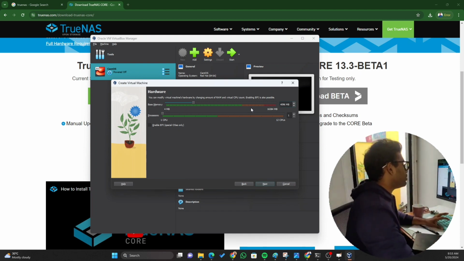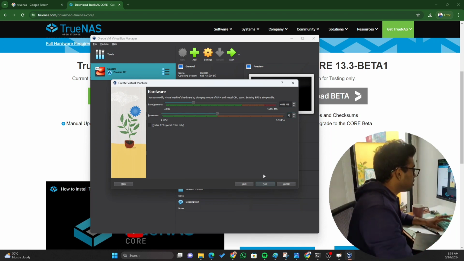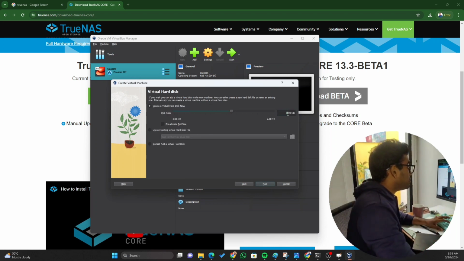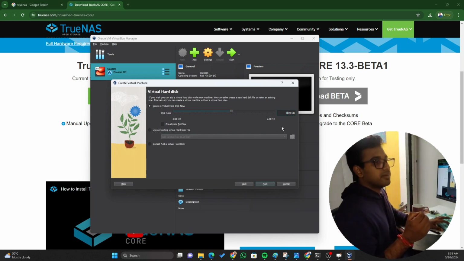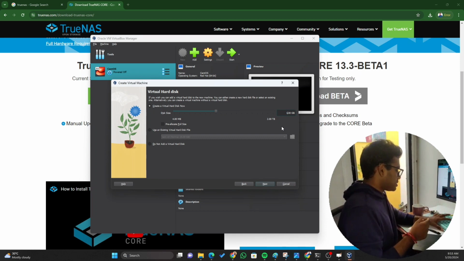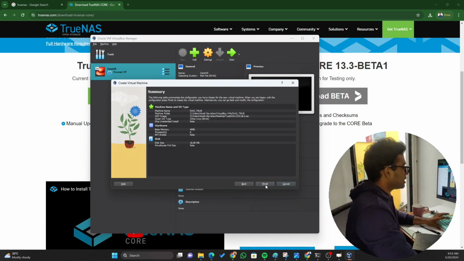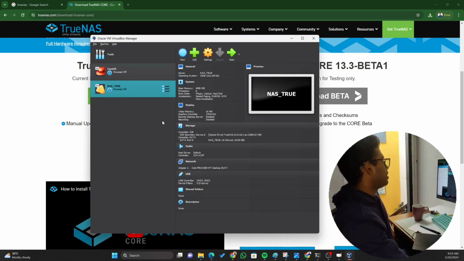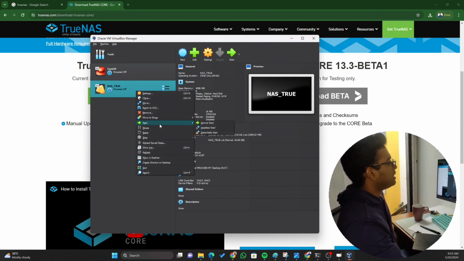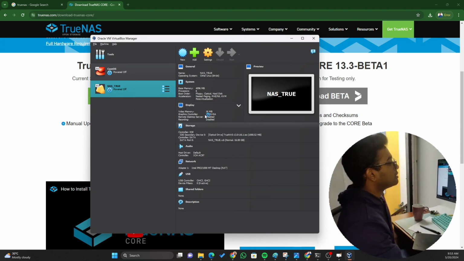For my CPU, I have 12 cores, so I'm going to go with 6 cores. And for the installation, the minimum capacity that you need for the hard disk is 16 GB. So I'm going to go for 16. Then next, finish. All right, so I'm going to start the VM. Let's see what's going to happen.